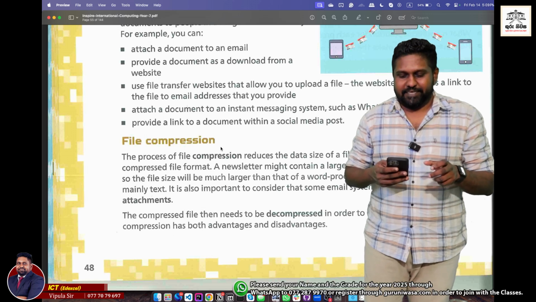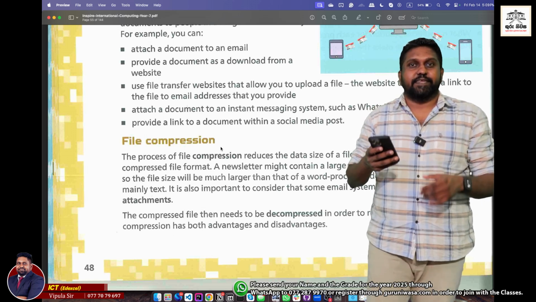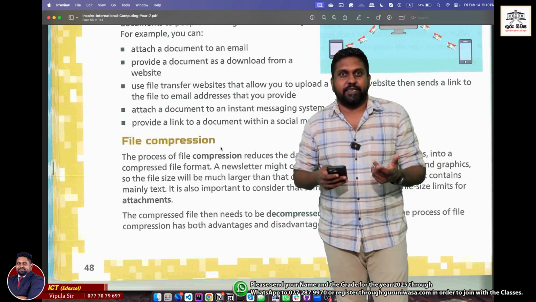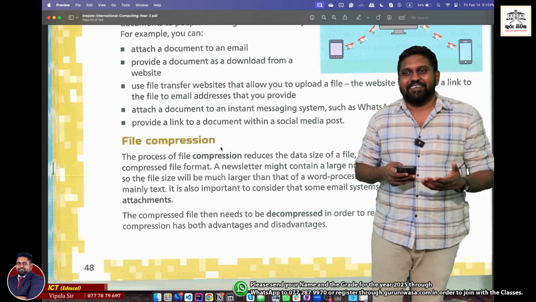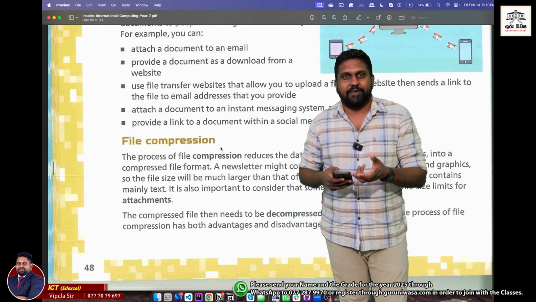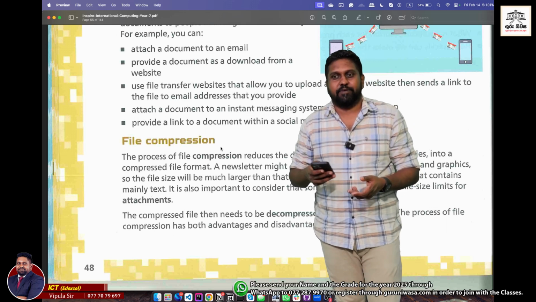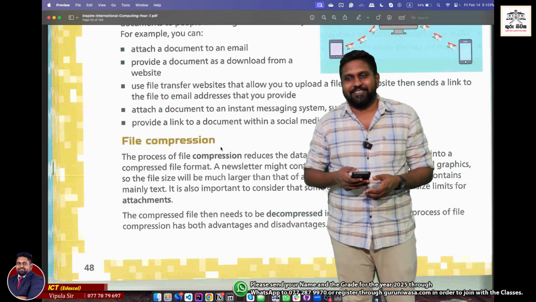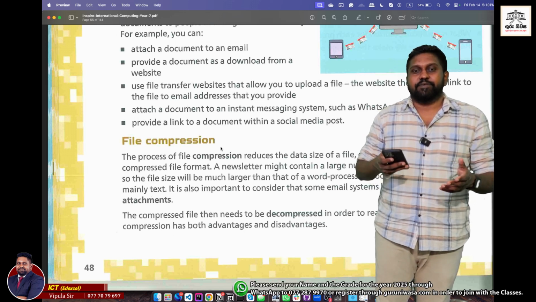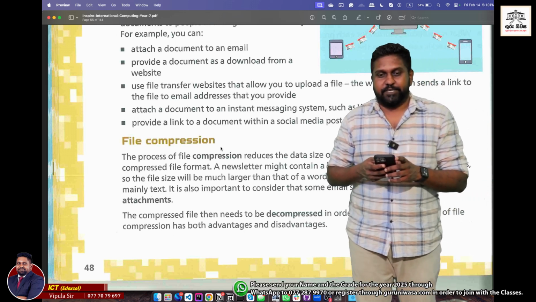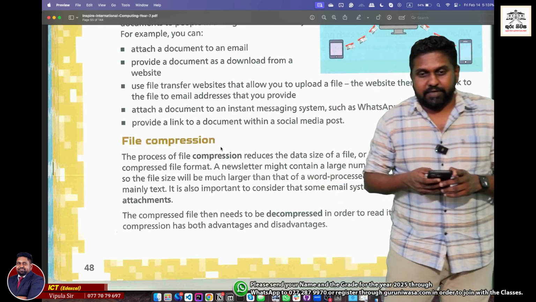Example: if I send a huge file to Kemith right now, it will take a long time for him to download it, right? But if I send a small file to you, it will take a couple of minutes and you will be able to download it and use it, right? So that's the whole idea behind file sizes. So file compression. Please do highlight this point.